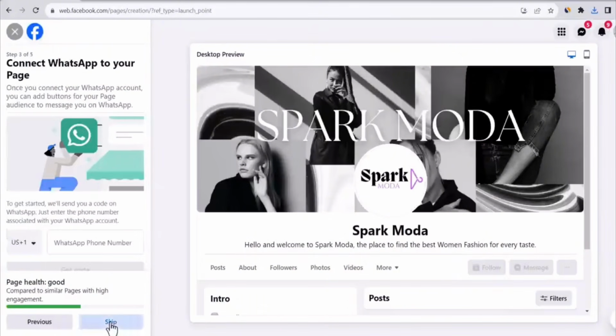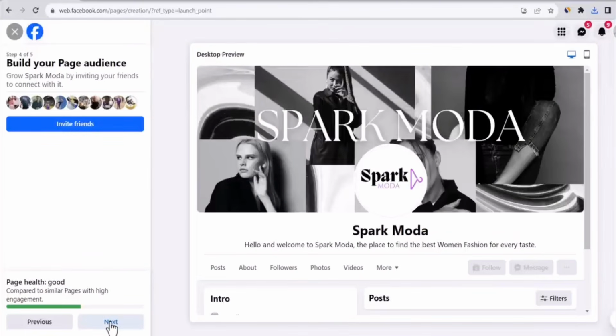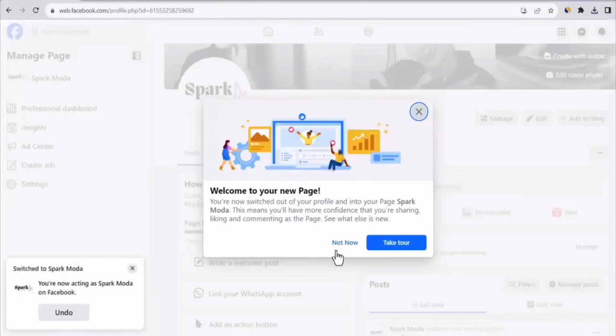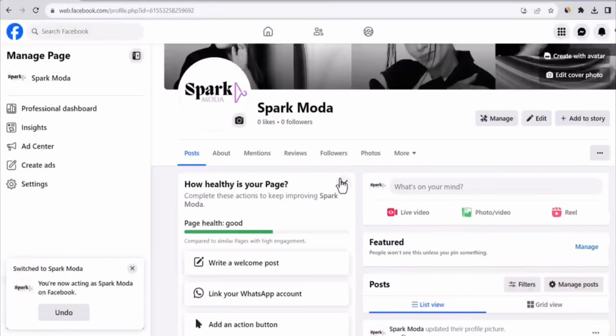Skip WhatsApp connection. And from here, you can invite your friends to like your new page. And then click on Done. Great job, your page is created successfully and it's visible on Facebook.